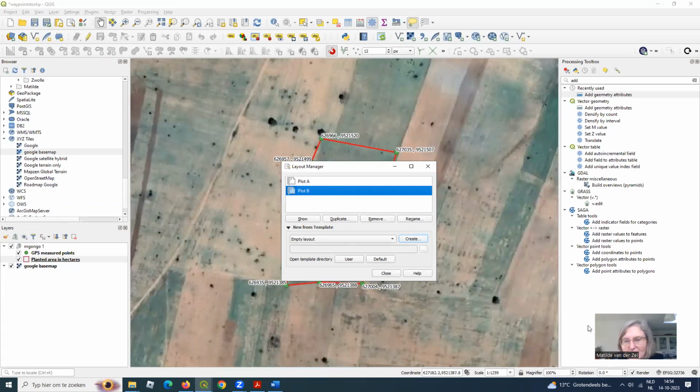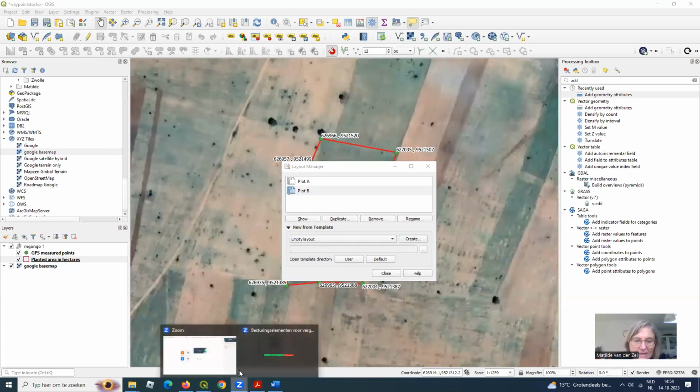So this is, well, just an introduction on how to use the layout manager. I hope it is clear. If there are any questions, let me know. I will be happy to answer it.